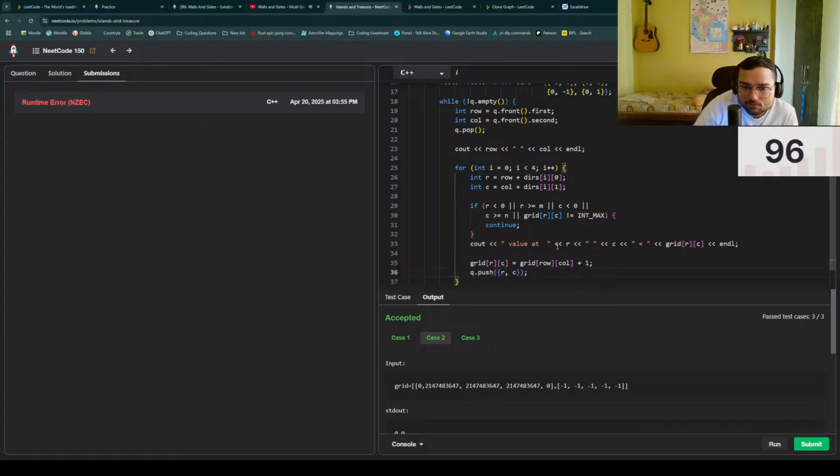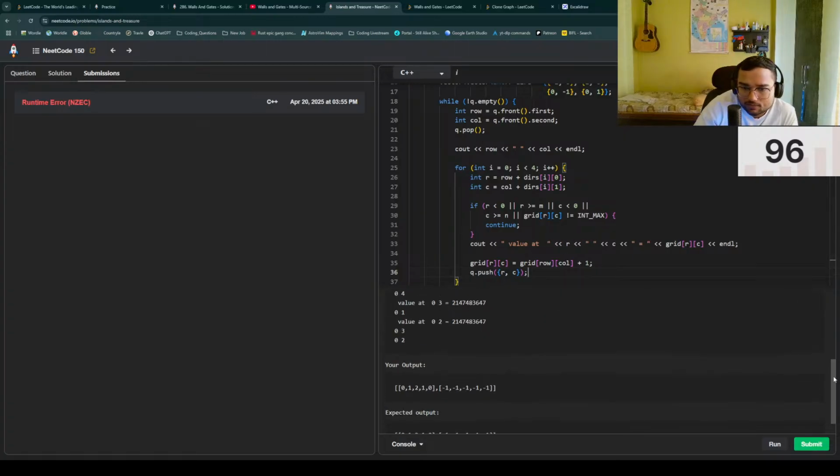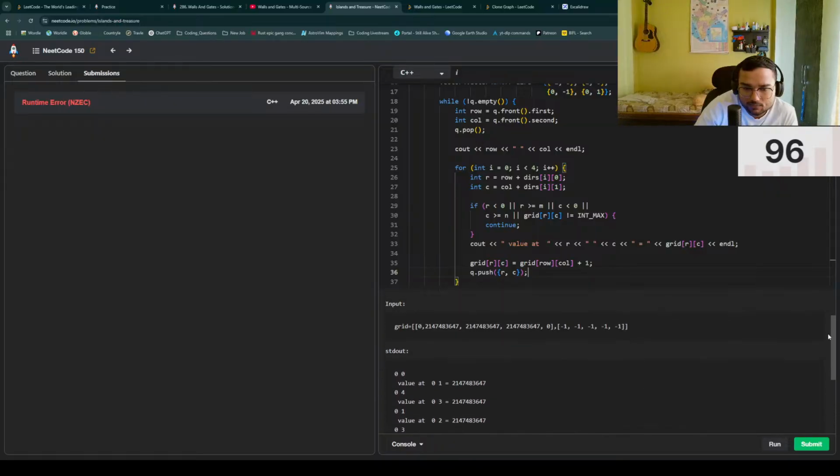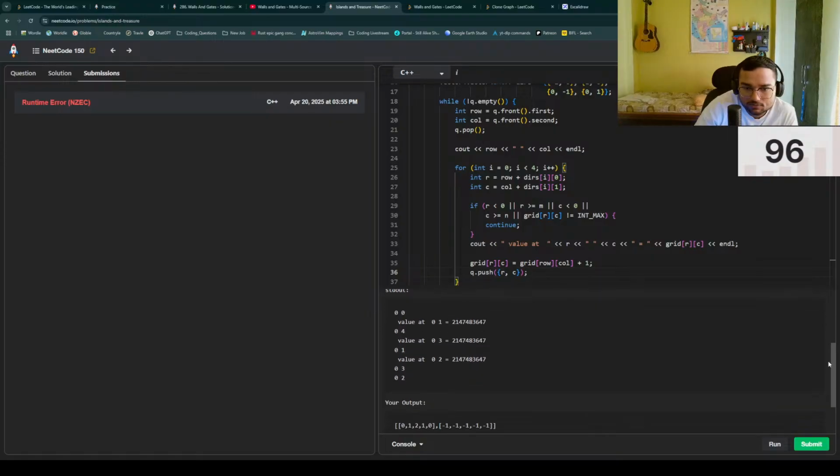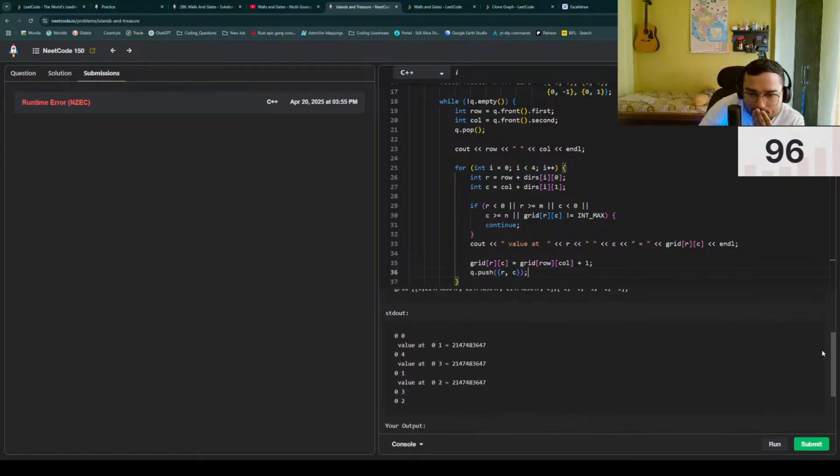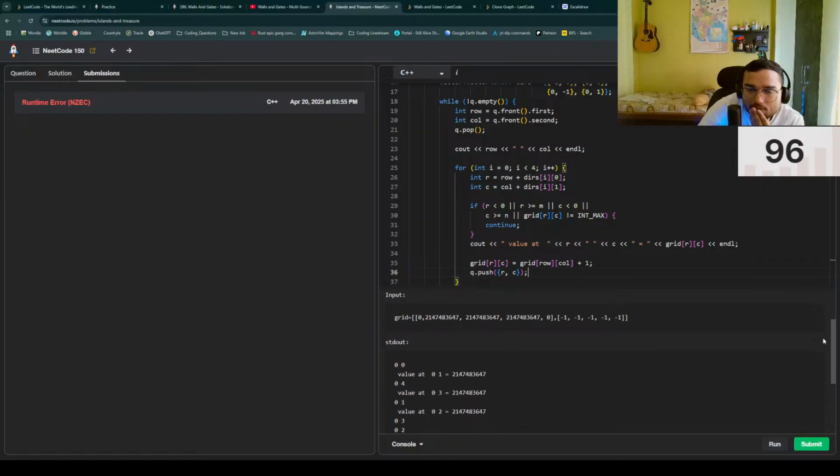So my question was, when it is 0, 4, value at 0, 3 is 0, 1, 2, 3, 0, 3 is infinity. Okay, it's just going to one adjacent thing and not following through. Right. It's not following through entirely. Okay, makes sense. Makes sense.